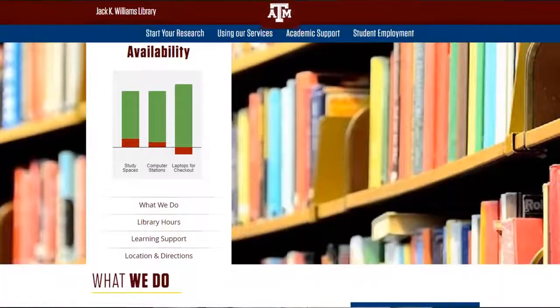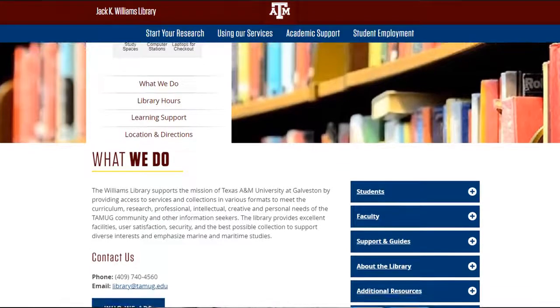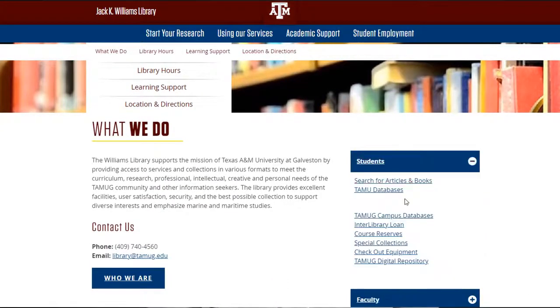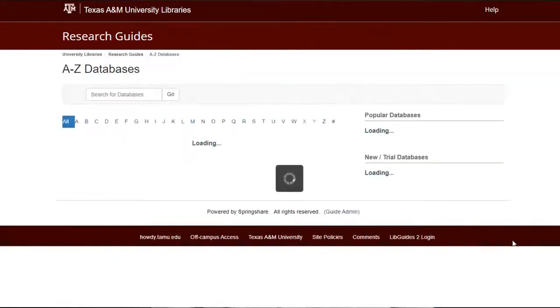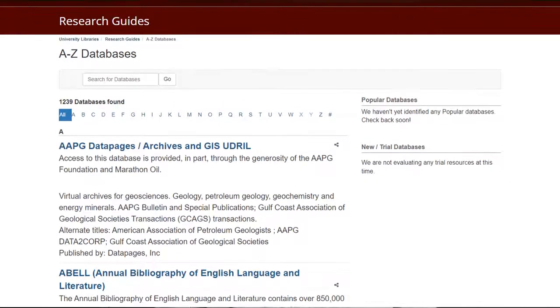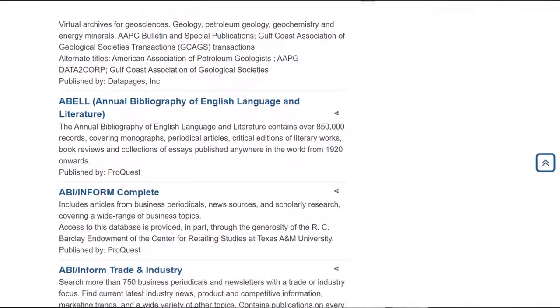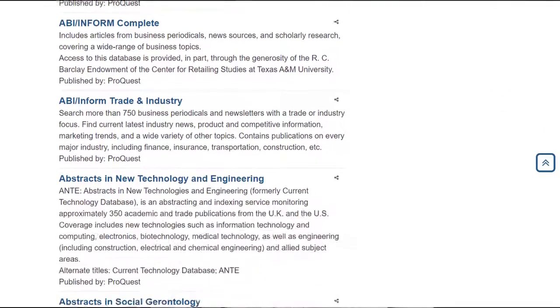Now that you're ready to search, the question becomes, which database should you use? Your first instinct might be to head for Google Scholar, and we will cover some tips for navigating that search engine in another session. For now, let's stick to our library's databases. As you can see on the library's website, by navigating to the TAMU databases page, there are over 1,000 database options available to you, and each option contains many thousands of articles.